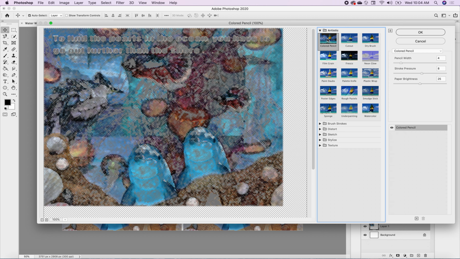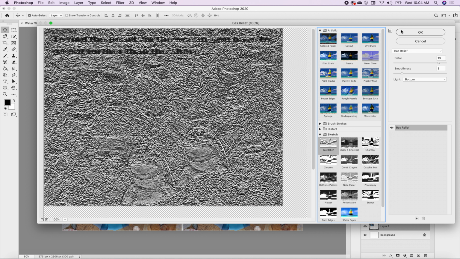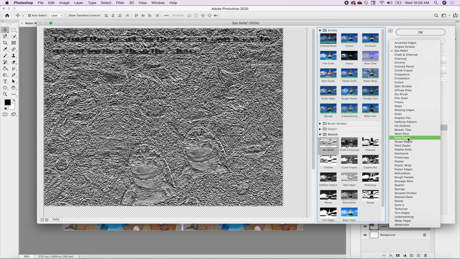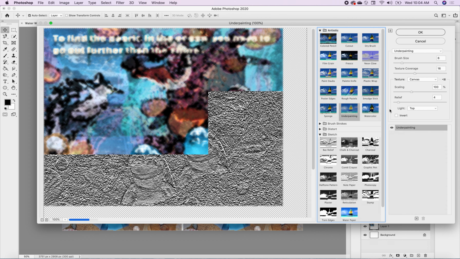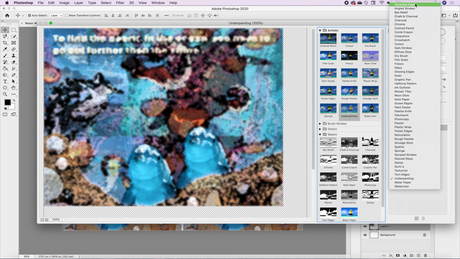Colored pencil. Every single option comes with its own menu. So when I click on colored pencil, guess what? There's a whole lot more than just colored pencil. There's a whole lot of other things here. Base relief, let's see, lots and lots of options. It actually is giving me options that I can see elsewhere. But I'm going to go back to colored pencil just to keep it on.